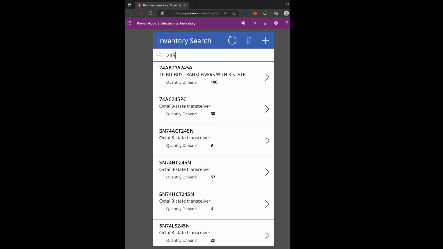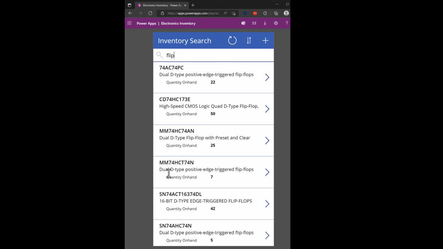6, 7 different flavors of 74245s for whatever reason. Maybe some of these are surface mount, maybe some of these are AC, LS, or ACT, HC here, HCT, etc. And it just shows I've got some of those on hand. Or if I just knew I'm looking for a transceiver, I could just search for that and see what it finds. Or if I'm looking for, I don't know, flip-flops, I might just search for flip-flop and see what do I have for flip-flops.